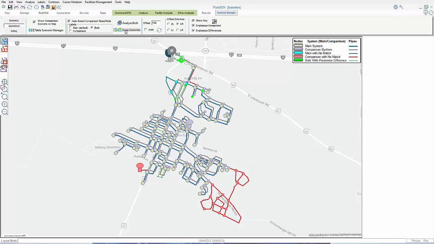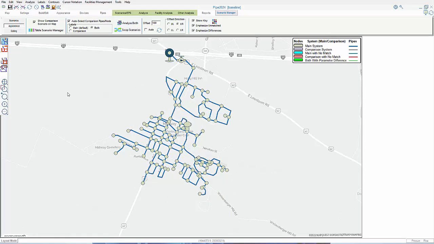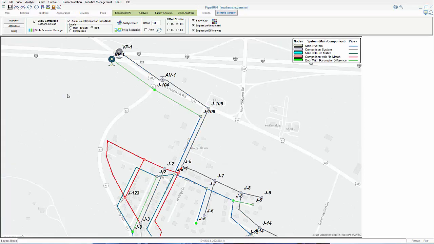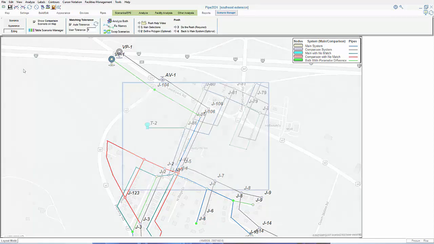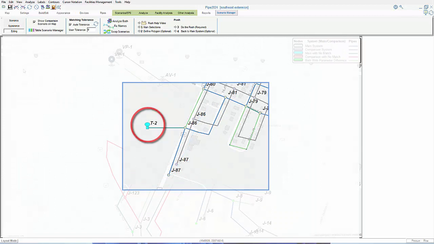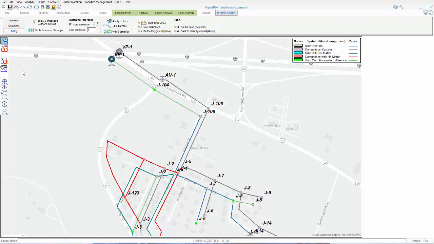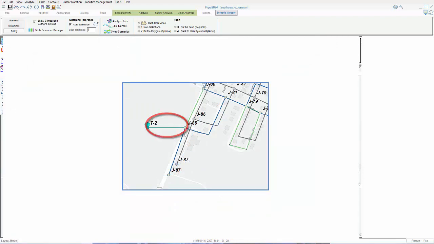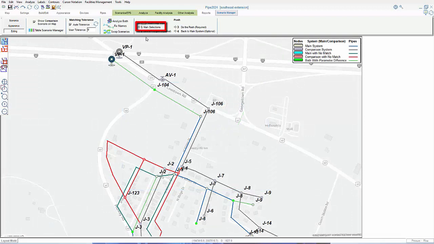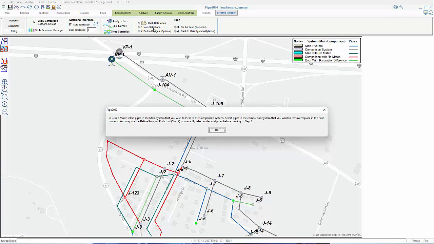The first thing to do is to swap the scenarios. So Southeast Extension.p2k is now the main scenario. Next, we'll go to the Edit tab, where we want to push this tank from Southeast Extension.p2k to Baseline.p2k. Performing a push moves the selected pipes and any connecting nodes. So if you want to push a certain node, be certain that one of the connecting pipes is also selected for the push. When we click on Step 1, we are given instructions on how to perform the push.